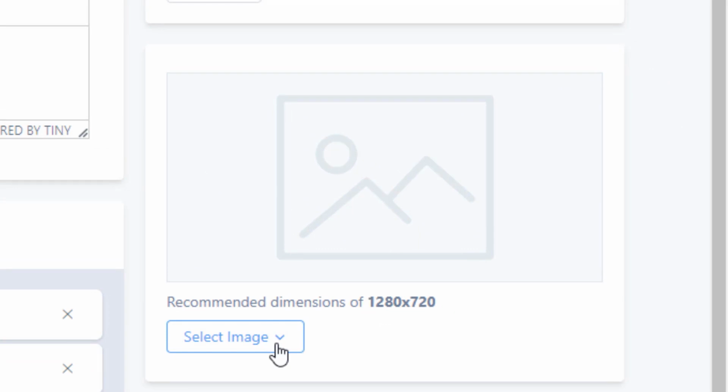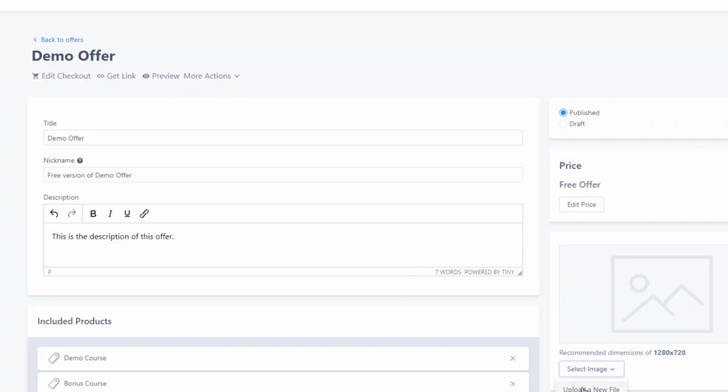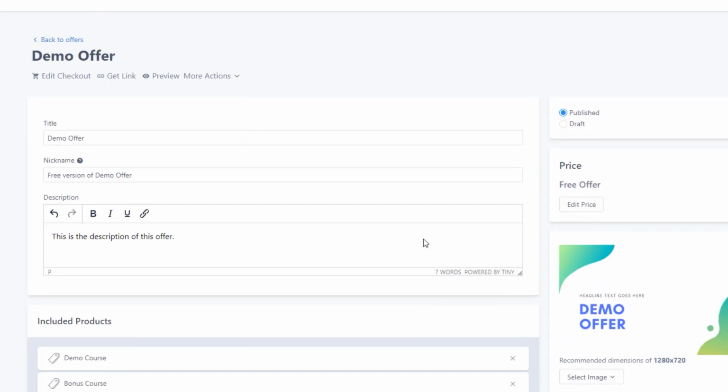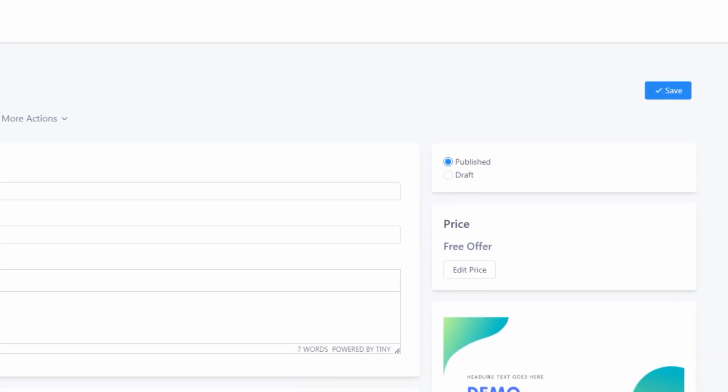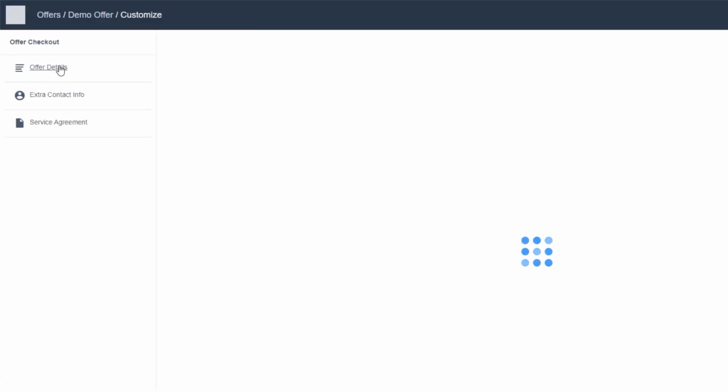Just like our settings, our courses, our categories, our posts, etc., we can select an image here, and it's a very similar tile design of 1280 by 720. And in previous videos, I've showed you how to do that using a tool called Canva. Okay, and that's how to use the basic editing on this particular screen here. So we're going to hit save, make sure we don't lose any of those changes, and then we're going to go to the checkout editor to show what you can customize here.